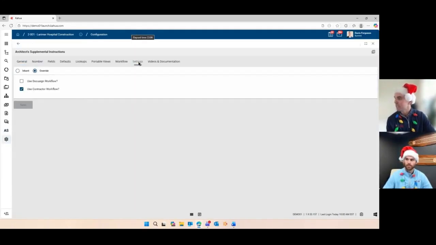And in here, you can see a couple settings I can toggle on and off. With both of these options toggled off, I've enabled logging mode. This is the simplest setup. I can create and track ASIs internally, no DocuSign, no contractor workflows. It's perfect if your team already handles signatures and distribution outside of Kahua, but still wants a clean, centralized log.